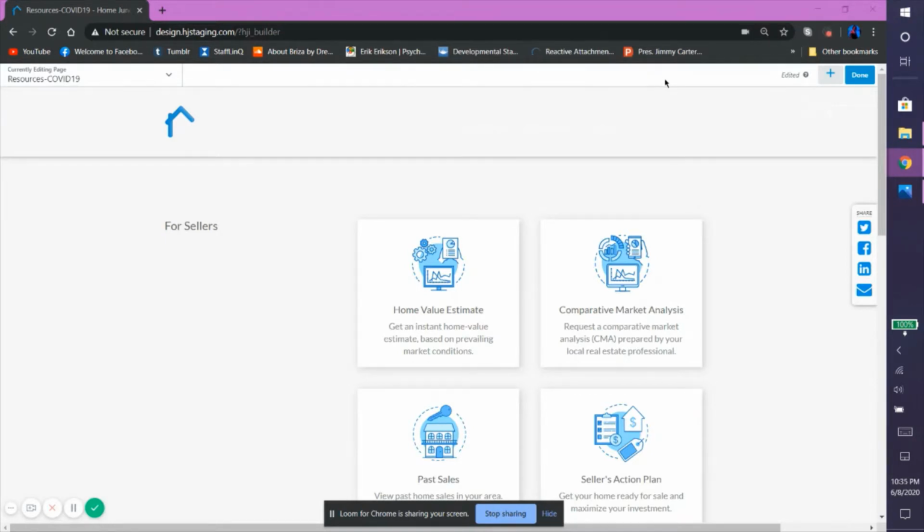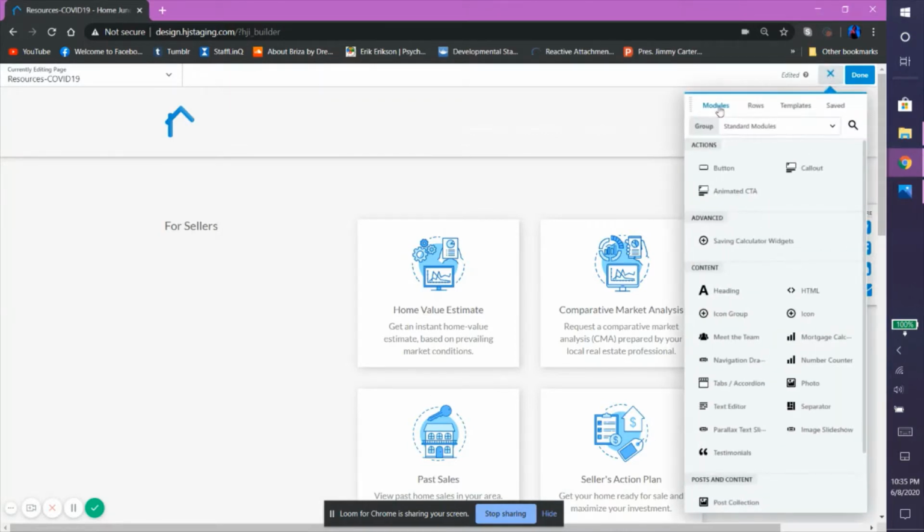Like usual, begin by logging into your admin account and opening Page Builder. Then click on the button with a plus sign on it located on the top right-hand corner of your screen. Under the Modules tab, Callout will be one of the very first options you'll see at the top.